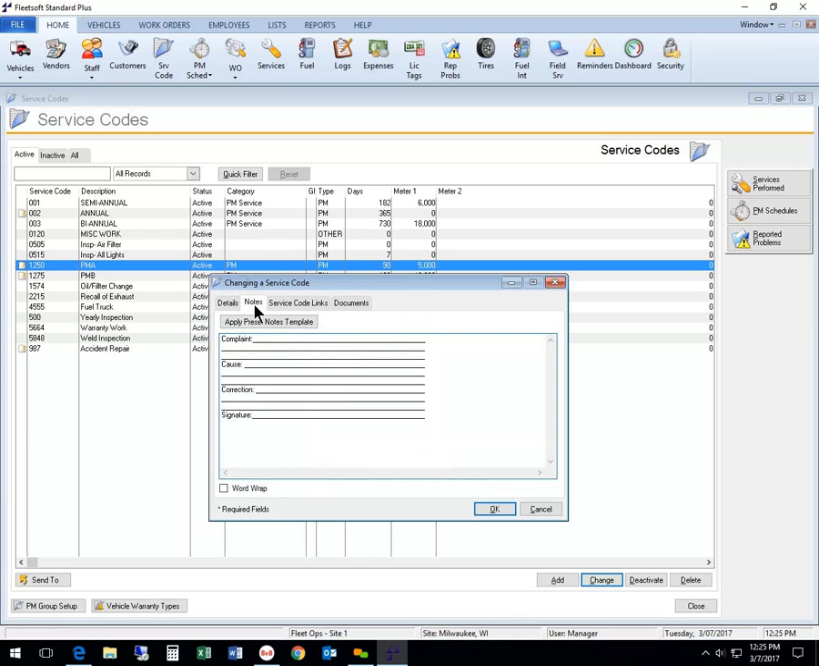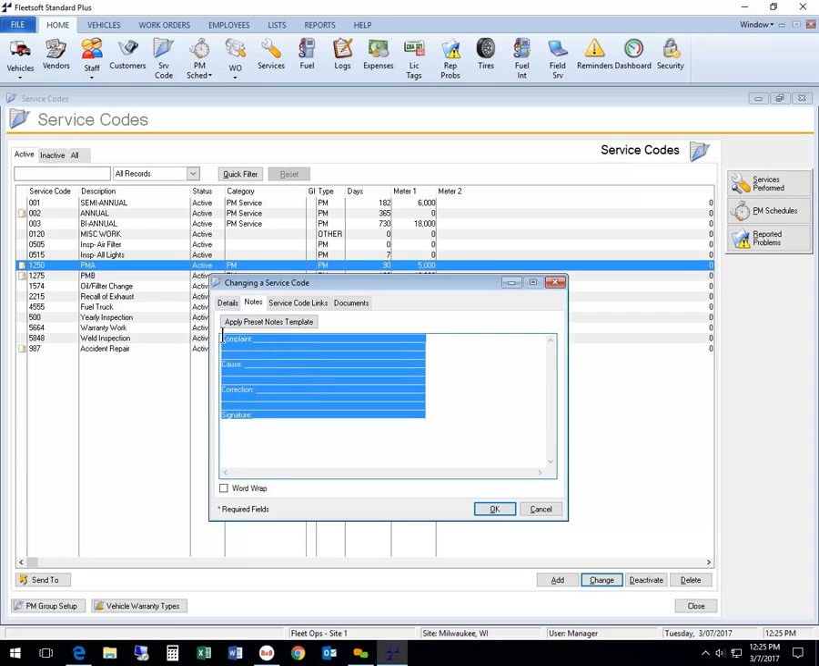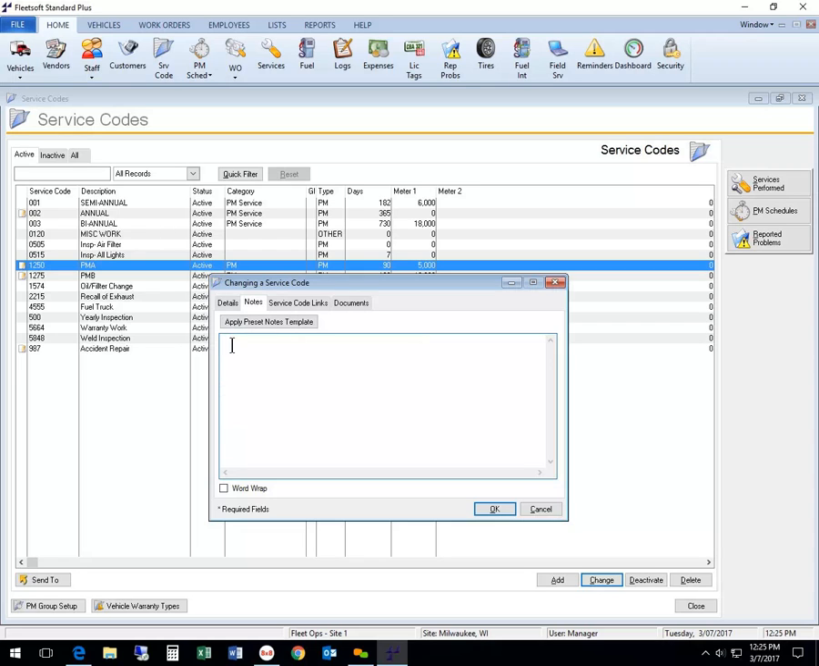Any notes I put in here will automatically show up on the work order when I select this service code. Now we have a complaint, cause, and correction, the 3 C's, right here that you could put, but you could put whatever you want in here. If you want to pre-fill any notes or any line items under a PMA, you can put them here, and when you select that PMA, it'll put those notes on the work order for you.